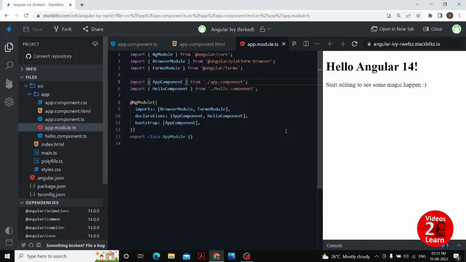Attribute directives are used to change the appearance or behavior of an element. Some of the examples we use in daily Angular usage are ngModel, which is the two-way binding, then ngClass, and then ngStyle. ngClass is used to add or remove CSS classes from an HTML element. Similarly, for adding style properties, we can use ngStyle.